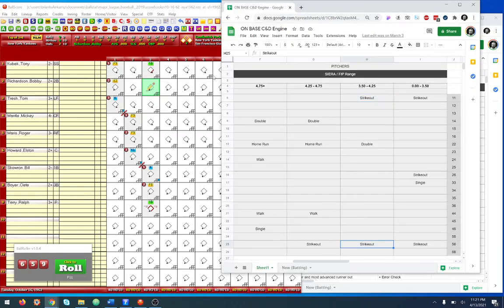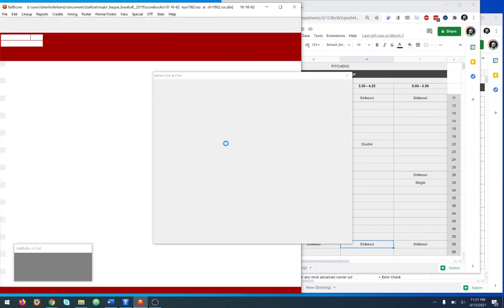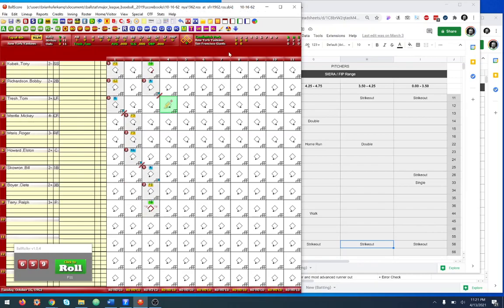5-6 is going to be a strikeout. And Sanford gets the third out of the inning on a strikeout looking against Bobby Richardson. So Richardson can't pull the trigger, can't bring in any runs, and the score is still tied 0-0 going into the bottom of the third inning. Let's go ahead and switch that to a strikeout looking.